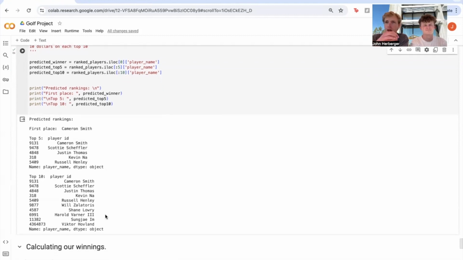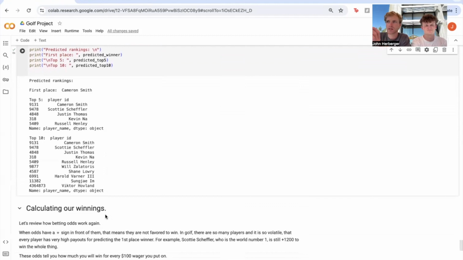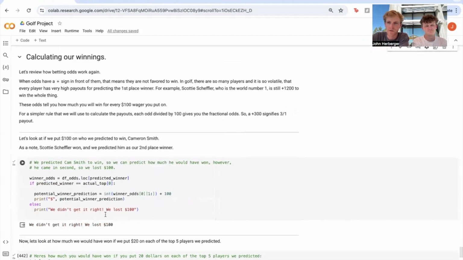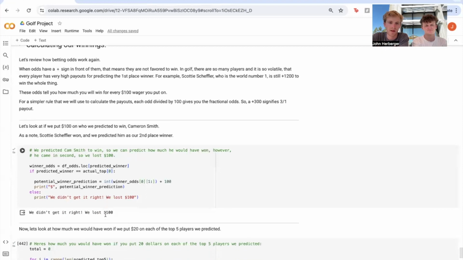So now we have our rankings for our predicted, our rankings for the actual, and then our odds for each one. So we wanted to say, what if you looked at our predicted and you placed bets on all of our predicted, how much money would you have won? How well would you have done? So we decided for each bet, we're going to do it to $100. We said, okay, what if you put $100 on the winner, which we predicted Cam Smith.